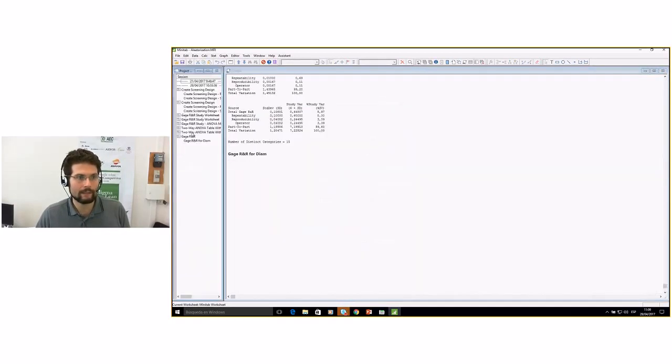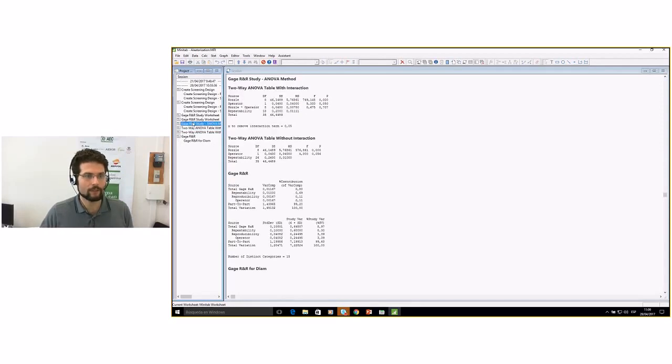And here I get a standard gauge R&R study. Just to quickly recap, if some of you are not that familiar with gauge R&R study, what we're trying to do is identify if the variation in the numbers we get in the end results comes from the difference between the parts, which would be good, or from the measurement system.